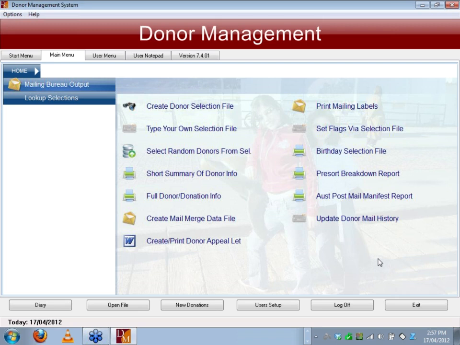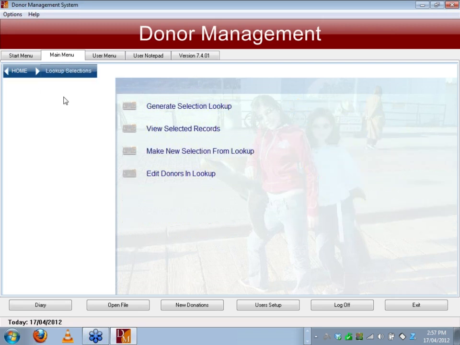Okay, and a question from Lauren. Can you show us how to dedupe selection files? Okay, all right. Now that will take a little while, but I'll do that. Now there's a program called Lookup Selections. This menu is where you do it. It's called Generate Selection Lookup, View Selected Records, and Make New Selections. So these 3 things are what you use to dedupe, and the Edit Donors is just if you want to actually change a donor record via the lookup.